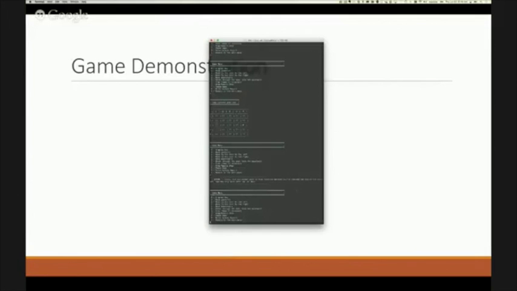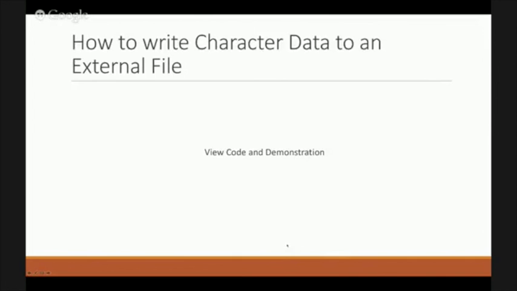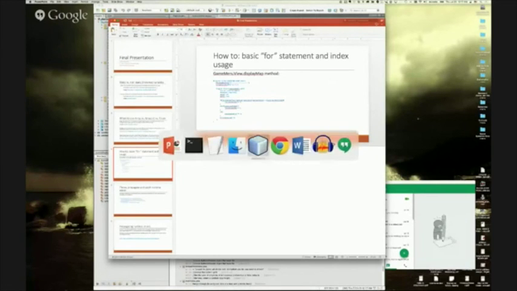The lessons that we went through taught us quite a bit about Java, and I hope I was able to demonstrate it through this presentation. And that's it.